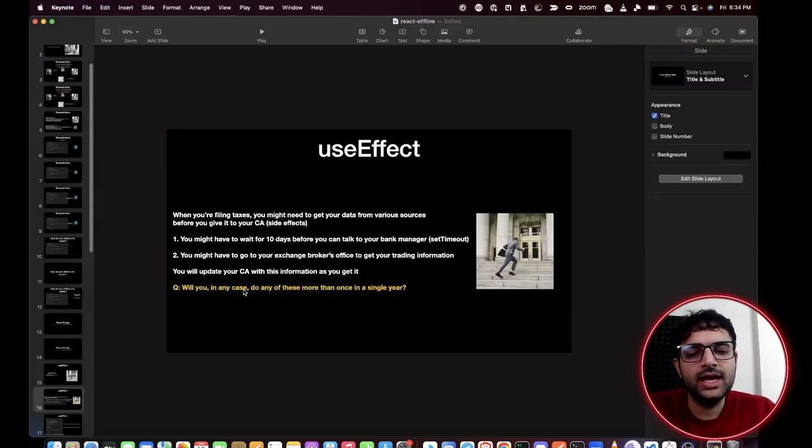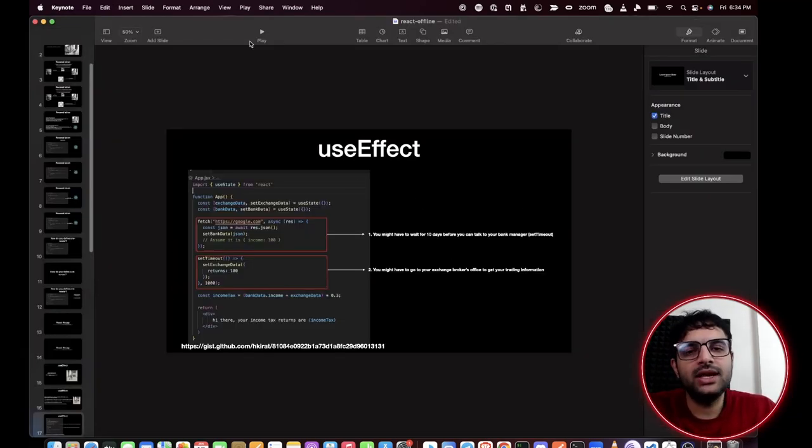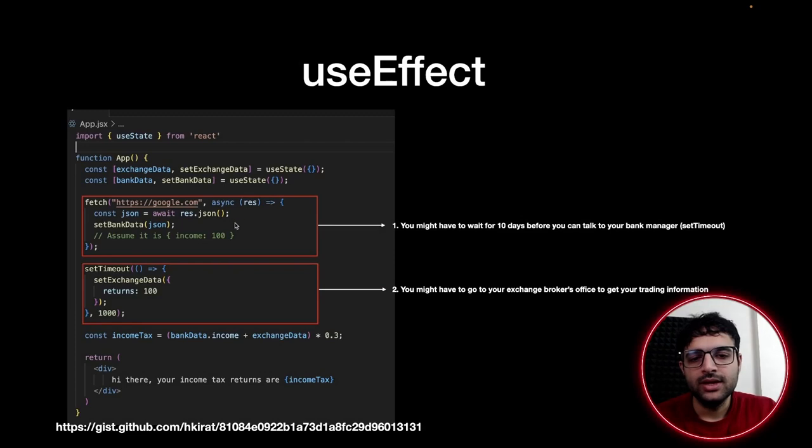will you in any case do any of these more than once in a single year? No, you will calculate them only once, right? Similarly, if you write some very basic React code, you might wait for 10 seconds before you can talk to a bank manager. You might go to an exchange broker's office and get trading information. If you just put these as such in your code base, you are basically on every render sending a fetch request again. You are re-getting data from the backend again and again when you don't have to. You only have to get this once.